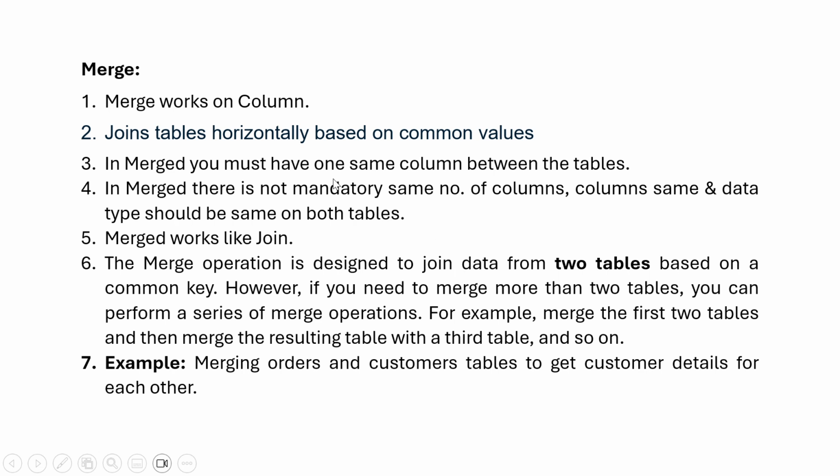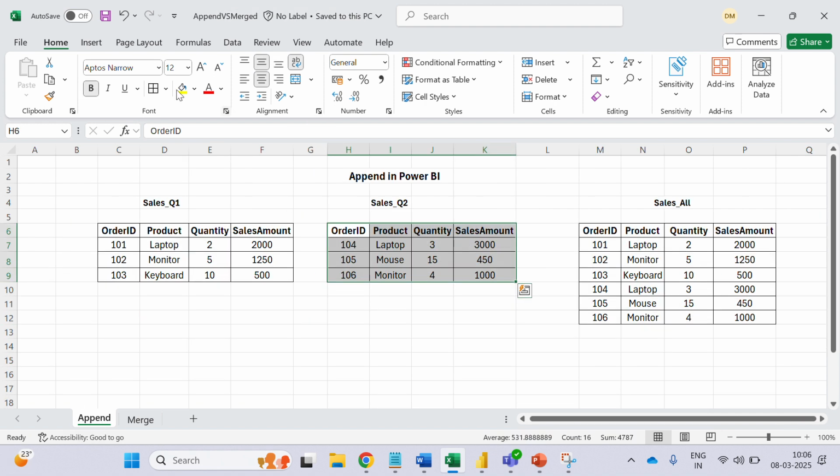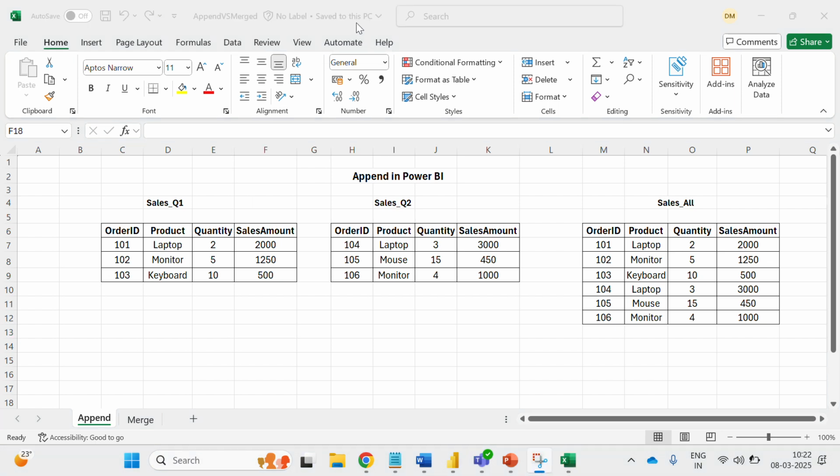So we will directly move on to the practical. In Excel, I have already put two tables, sales Q1 and sales Q2. There are two tables, sales_Q1 and sales_Q2, with three records in the first table and three records in the second table. So our output is six because it is a vertical append. Here the column names and data types should be the same. It is mandatory in append.